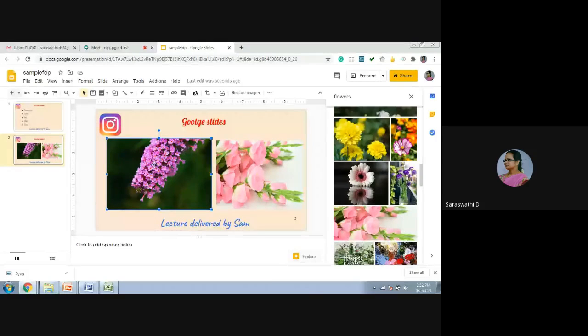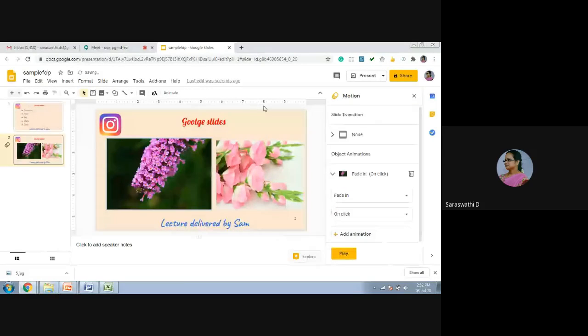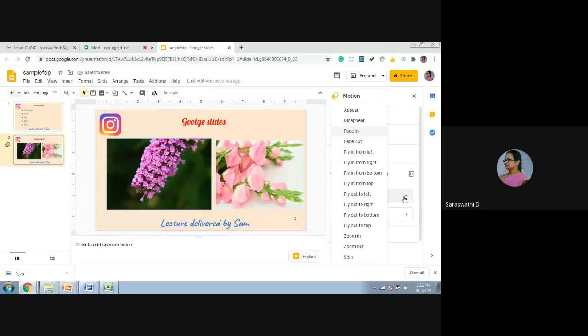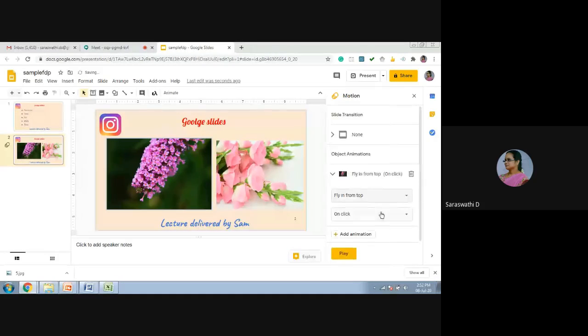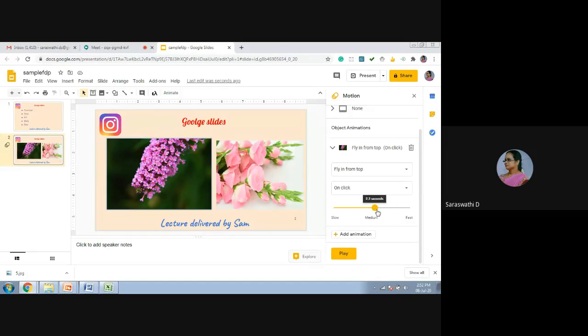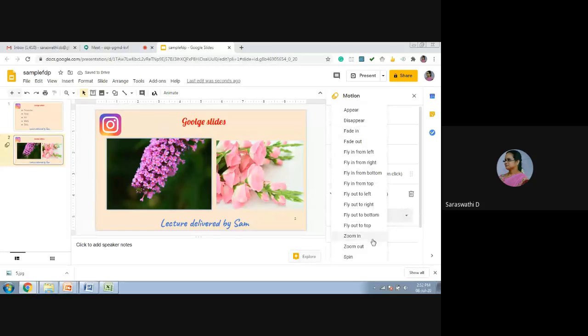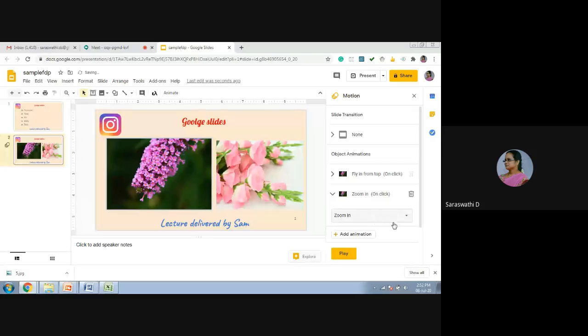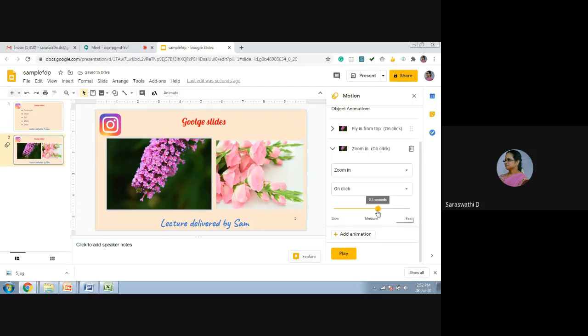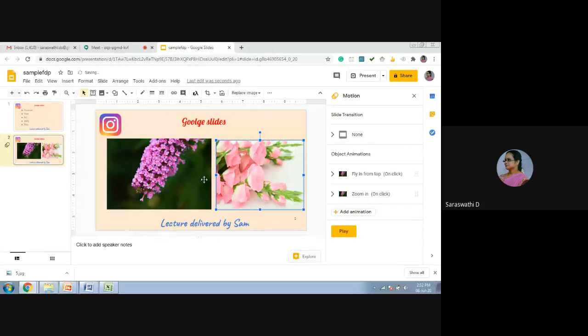And after fixing the images, if you want to apply any animation, you just select the image and go to the options, animate. Here it lists different animations. Here I am selecting image fly from top to bottom, and here it will work at the time of click event. And if you want to change the speed also, here you can change the speed. And for a single image, you can fix more than one animation also. Zoom in. This also you can adjust the speed.